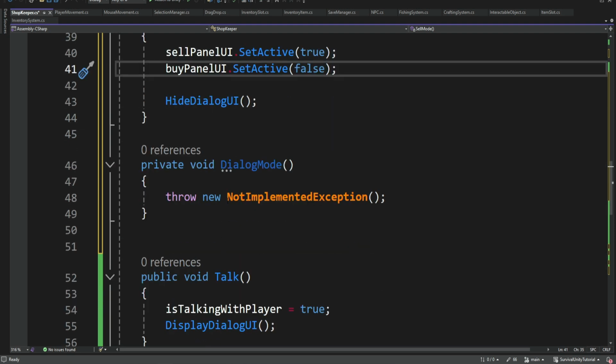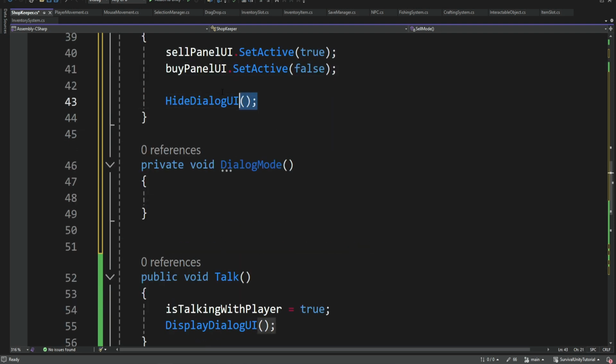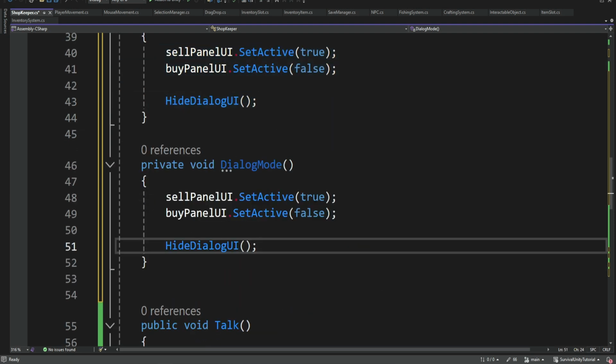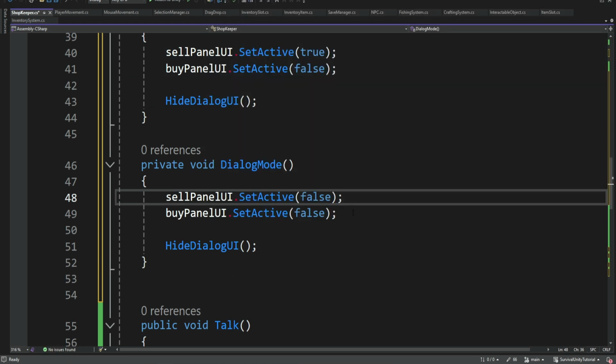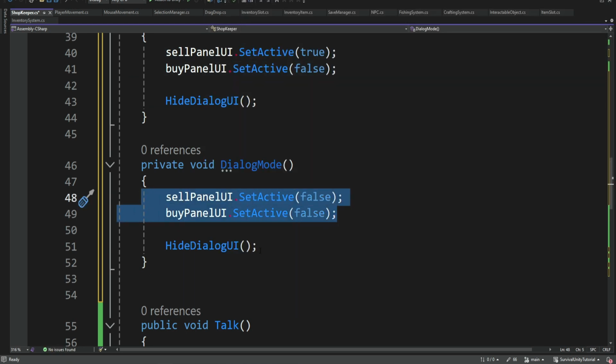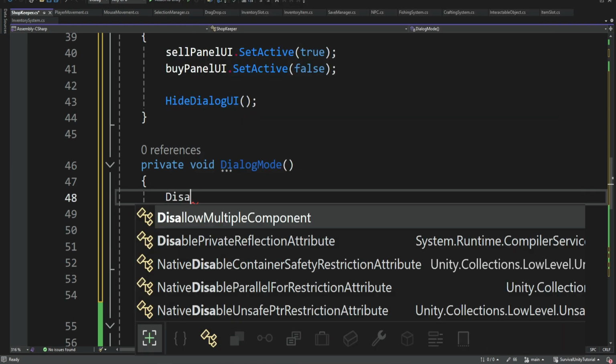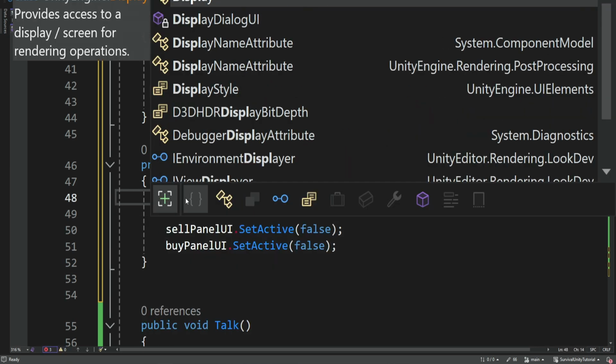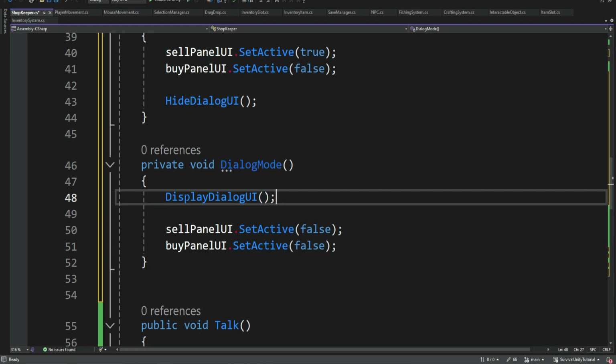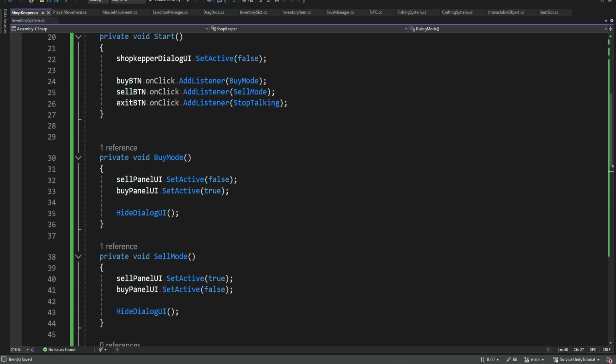And inside the dialog mode, we're going to take both of them, but we're going to make both of them false because we want to hide both of them. But instead of hiding the dialog UI, we're going to display the dialog UI. So now we have all of these methods.